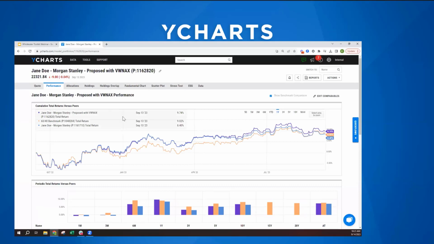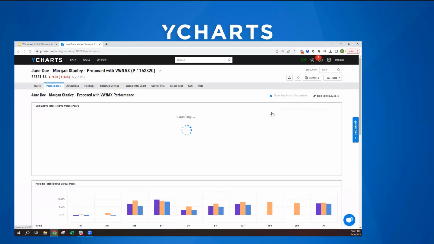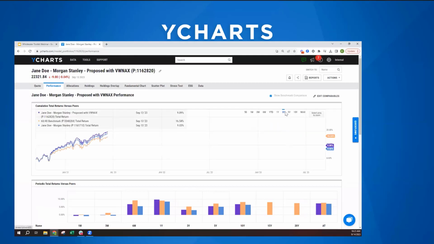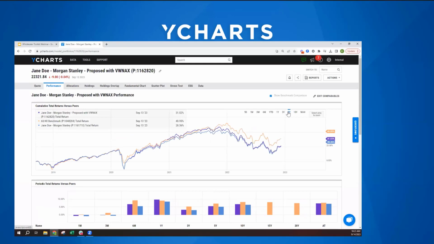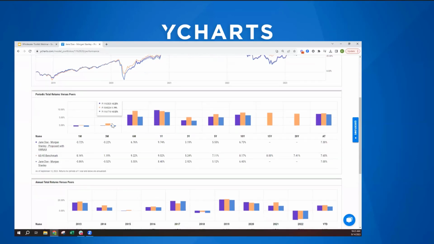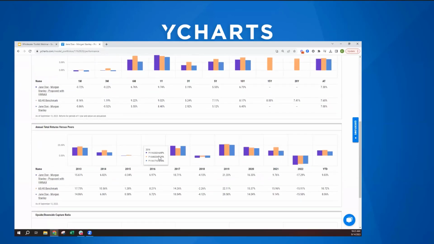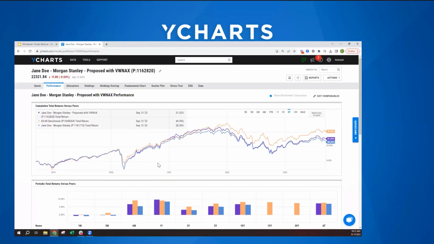And that'll populate now with the original model. So the original is in blue, our proposed is in purple. We can click through different time frames to see how we stack up. And then you also have the periodic returns down here in bar chart format, annual returns, and so on.